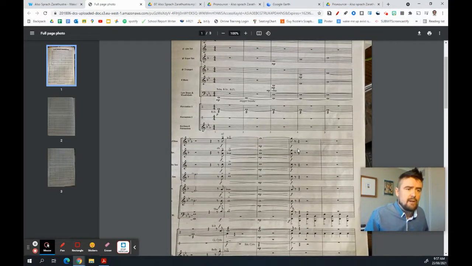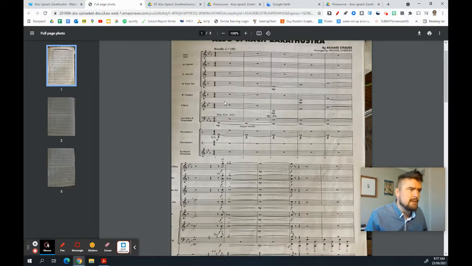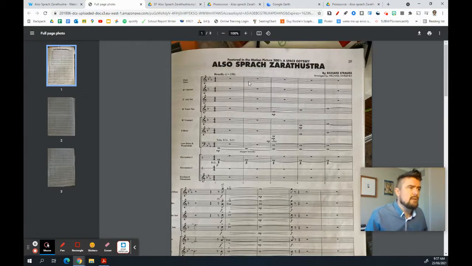Now, I find when I'm working with bands on this that one of the things we really need to work on is the counting. Okay, so if you're a flute, oboe, clarinet, alto sax player, you've got to count 1, 2, 3, 4, 5 bars and 4 beats.